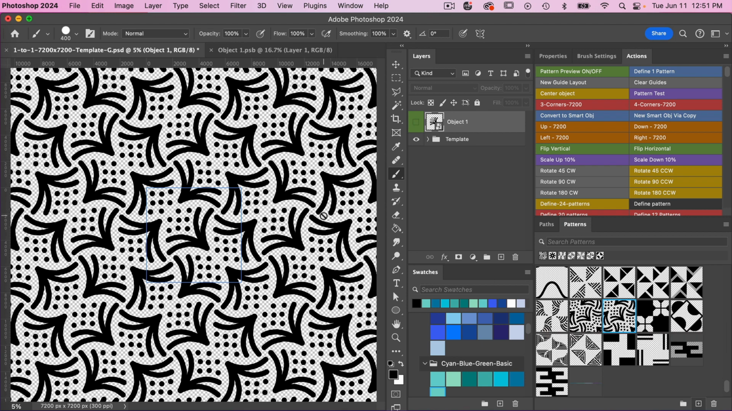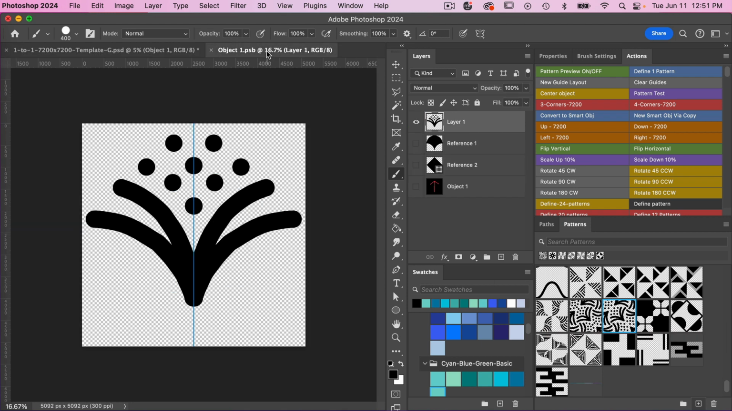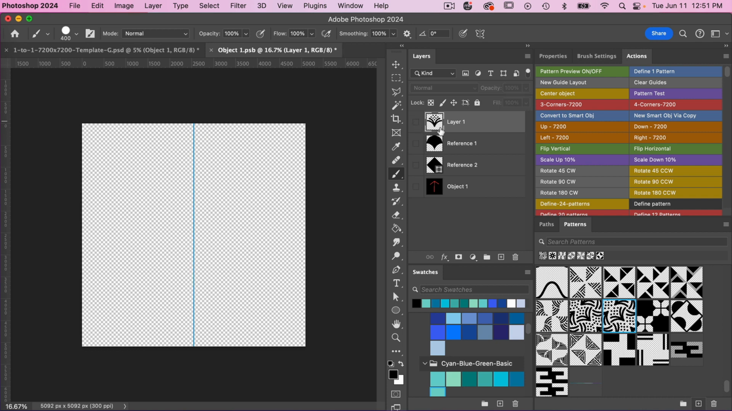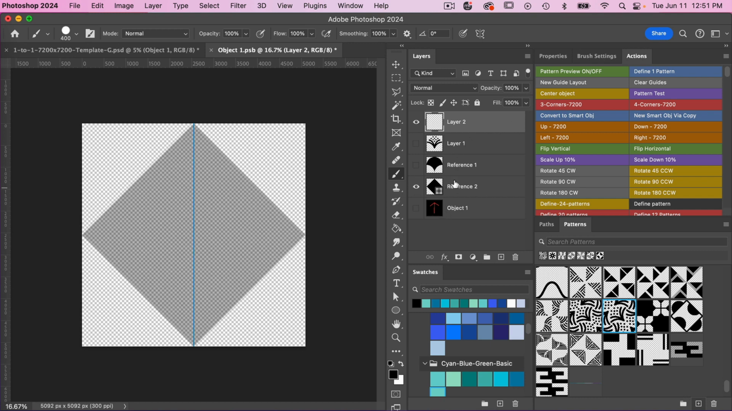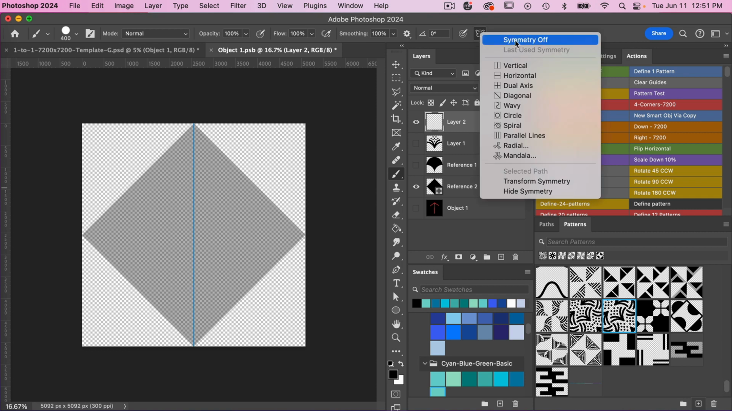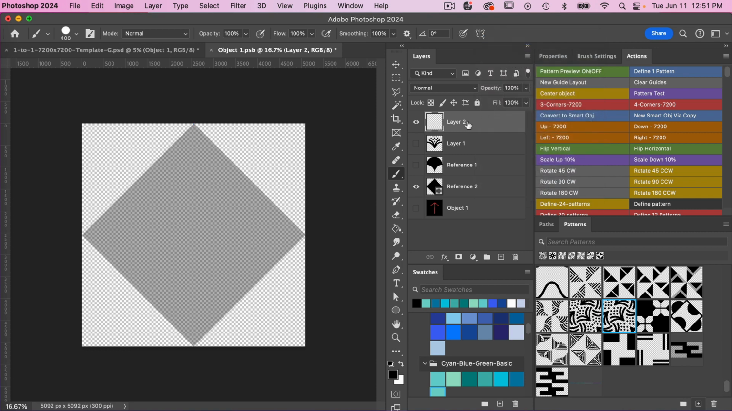So let's go ahead and play with this template again. We'll jump back into our smart object. We can turn off the visibility of that layer. We'll go ahead and turn on a new layer, and then let's try using our diamond. And then let's go ahead and turn off our symmetry line here. Still using the brush tool here, I'm going to just shift click here, and then we'll shift click here, and we'll just get the start of a design.